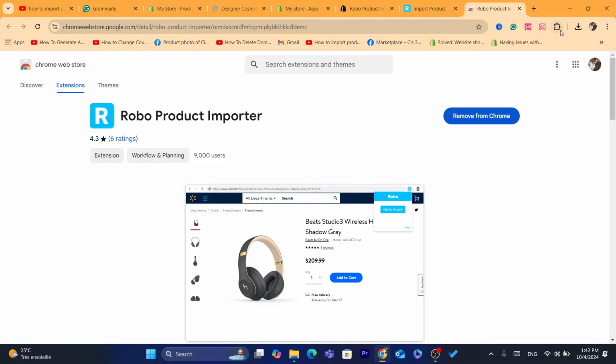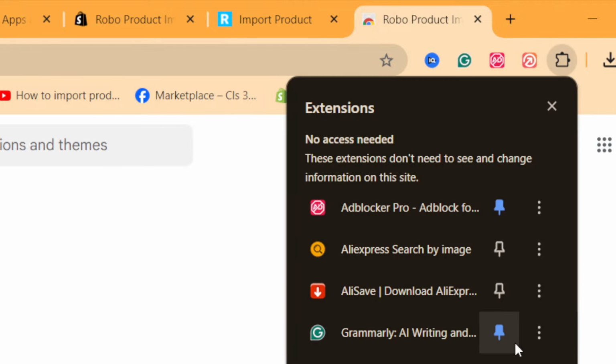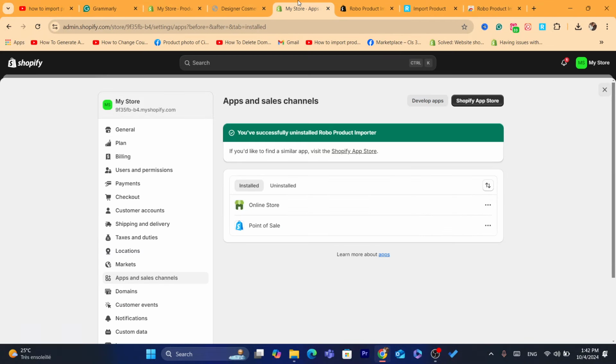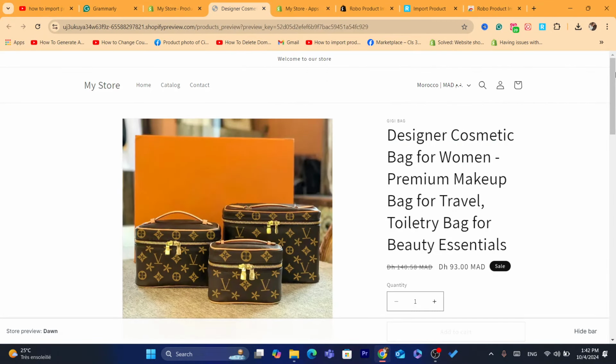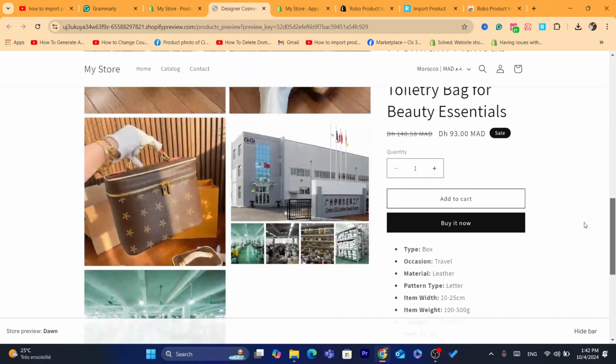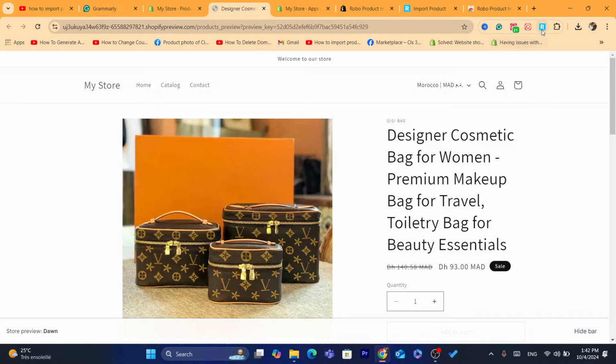Now after that you want to click the extensions icon in the top. Click on it, and then you want to pin the extension in the top. Click on this pin icon. Nice. Now you want to go to the product page. It can be your own Shopify store. You just need to open the products on your own Shopify store, or another Shopify store. Just open the product page like this, and you want to click on the extension in the top and then click on add to Shopify.